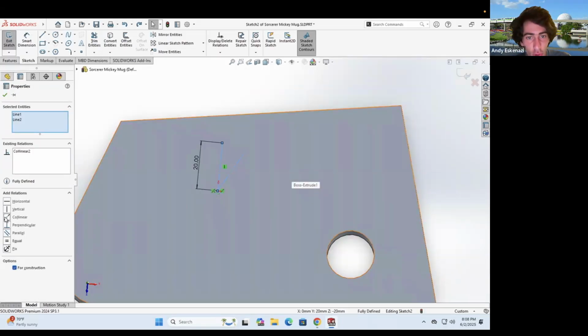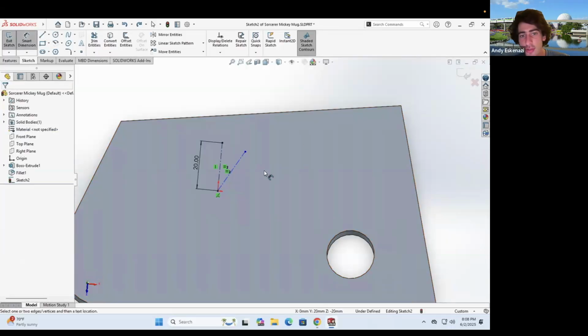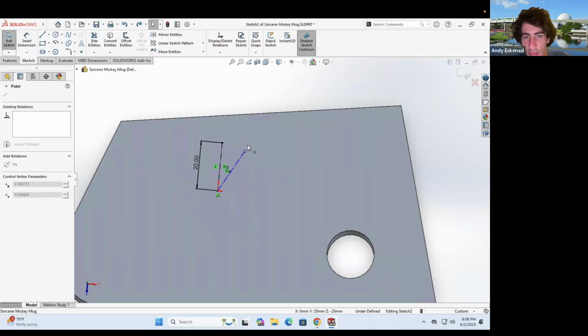I can also make them collinear, which is another important one. Then perpendicular as well. I'm going to leave them as equal because that's what I want right now. And then you see it's still blue. And why is it still blue? Because I can just drag it around.